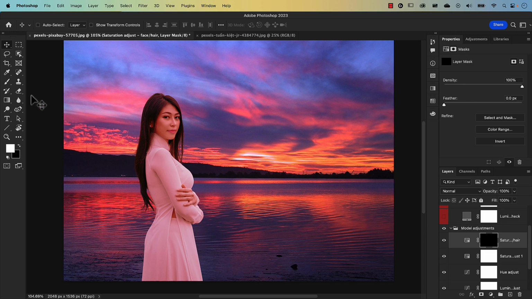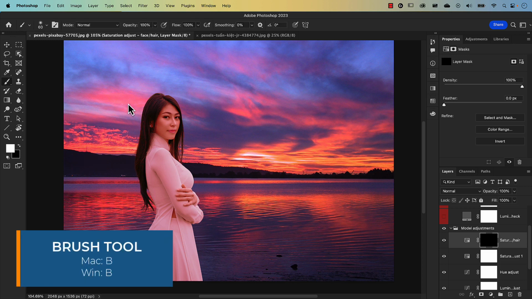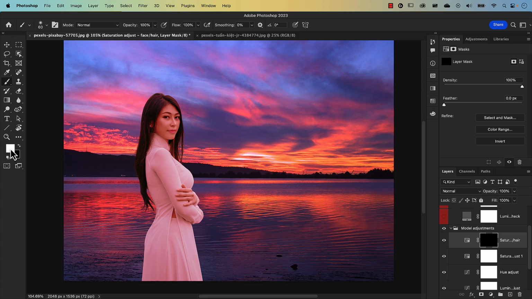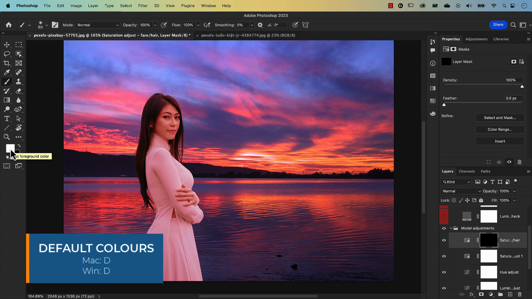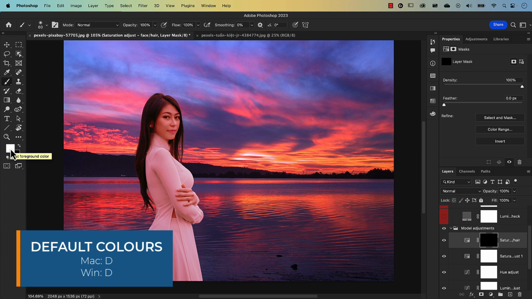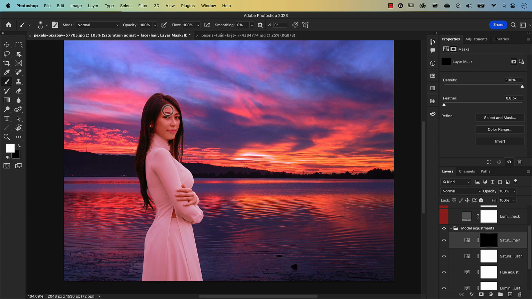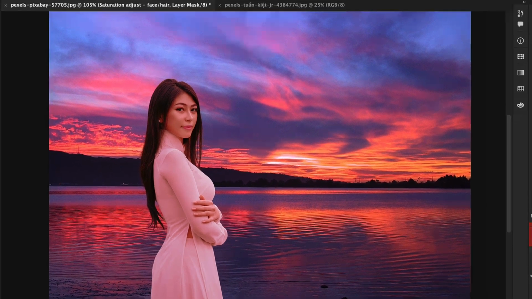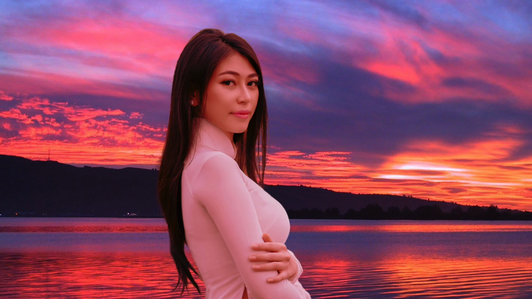So let's go to our brush tool, or we can press B on our keyboard to invoke the brush tool. Make sure that our foreground color is white. If it's not white, you can reset it by pressing D on our keyboard to set it back to default. And I'm just going to paint that white to reveal the effect that we just made, which is less saturation. And this is before, after, before, after.